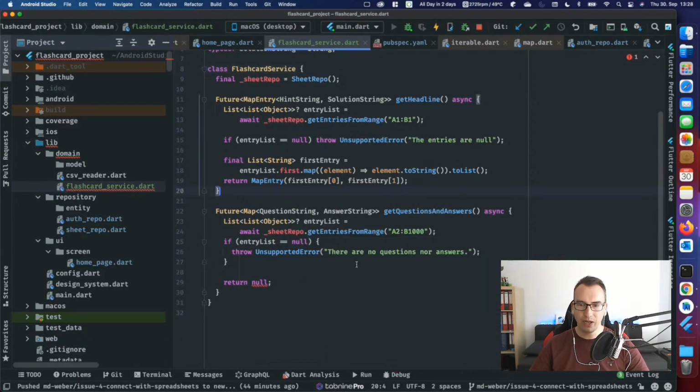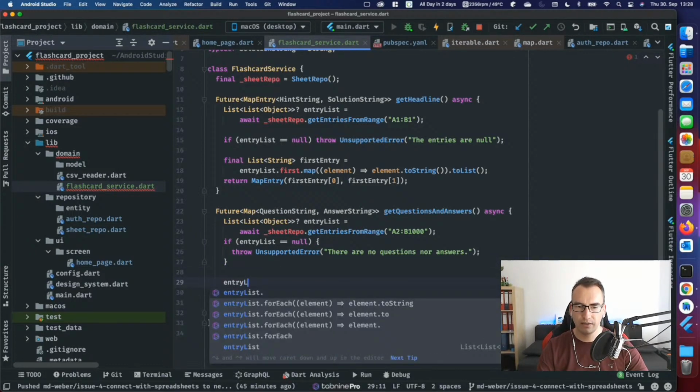Okay, now that we know that, we still have to map that somehow. We need to create a map now with all the questions that we received. That could be a lot, right? So how can we easily achieve that? We want to get two strings, so we have the entry list, which is a list of lists.